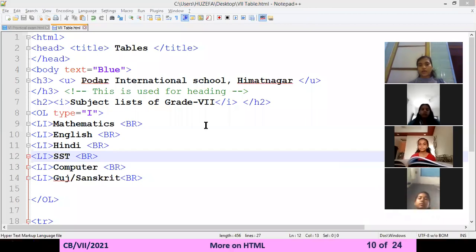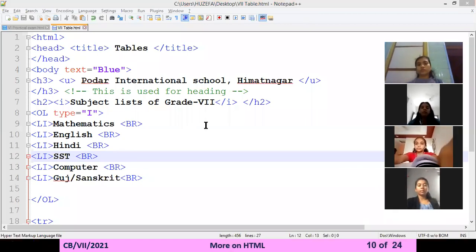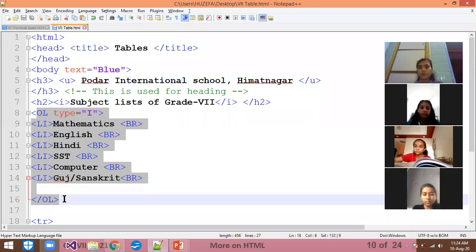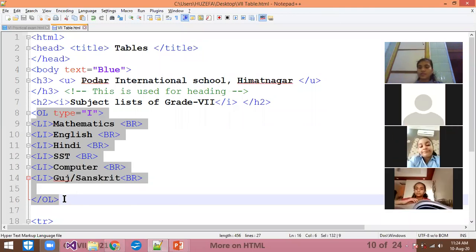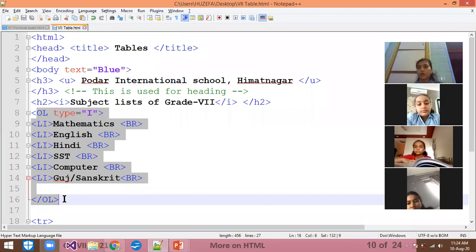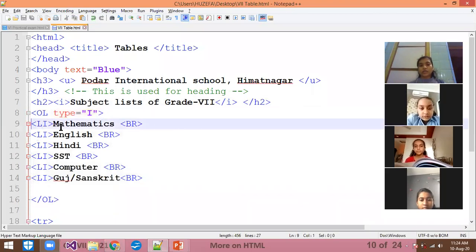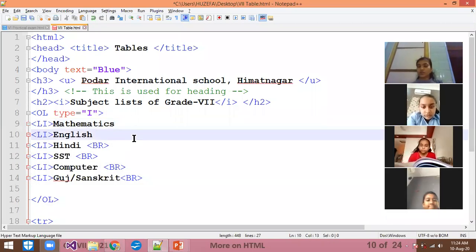So yes, I already made a program with the use of the OL and the UL. What do you mean by the OL? What is the full form of OL? Order list. Yes, ordered list means it will come in the form of 1, 2, 3, 4 or the alphabets A, B, C and D. Right? So here I'm just writing one heading, then using the OL and the list items. No need to write the BR here. If you don't want to use the BR, you don't have to.